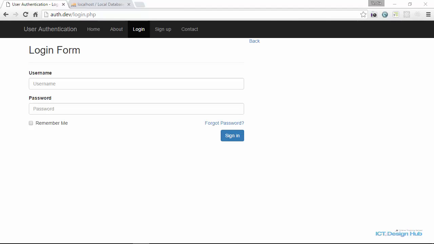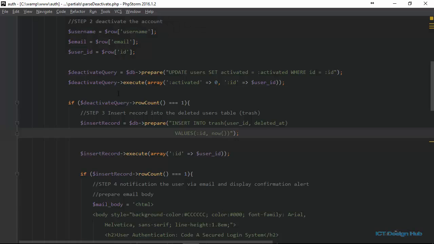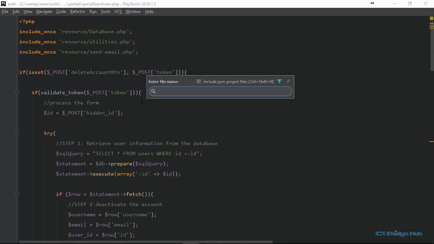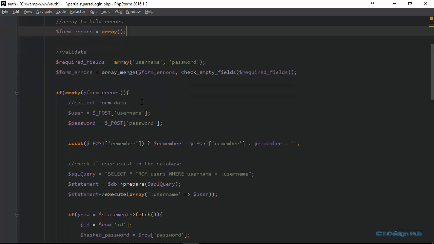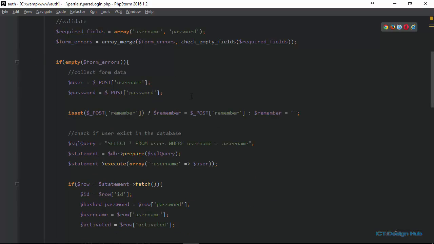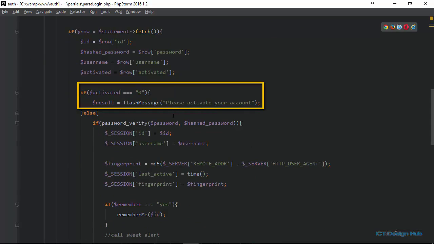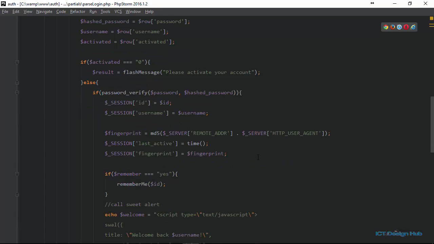Alright, so let's go to the text editor and begin to write the functionality. For this, we need to open our login script. So we're going to go over to pass login. Remember that in our login script, we are already checking for a couple of things. The first thing that we're checking here is to see if the user has activated the account. If the user has activated the account, we log the user into the system. But if the user has not activated the account, we just display the message, please activate your account.